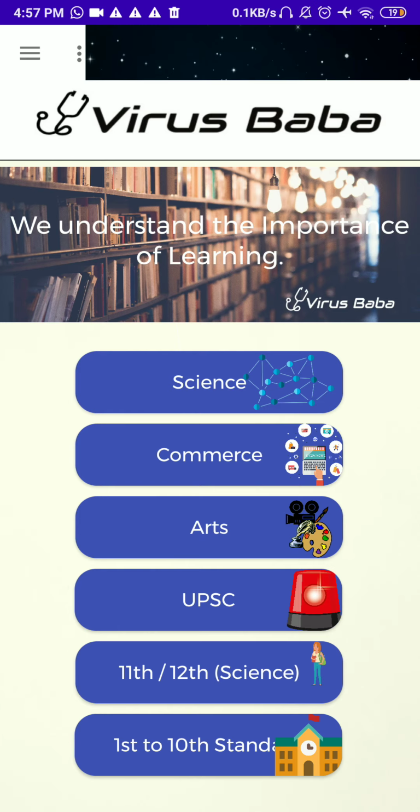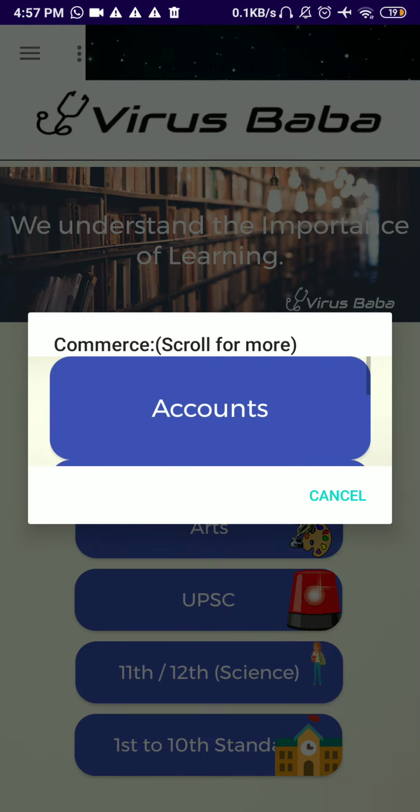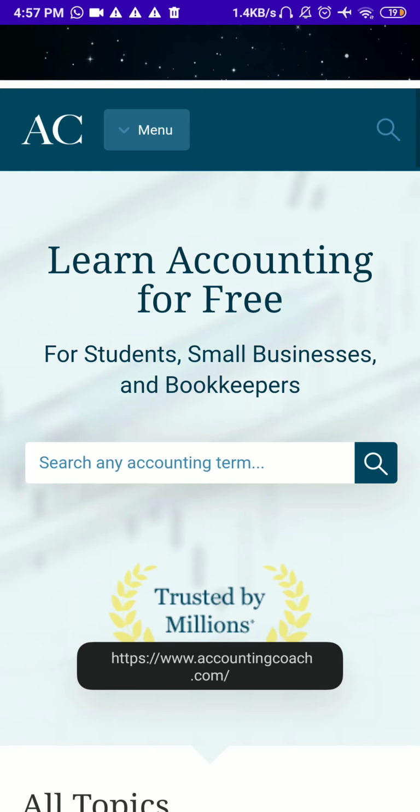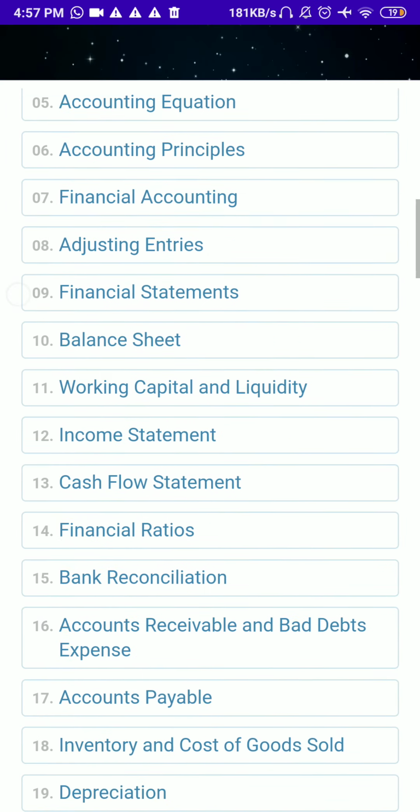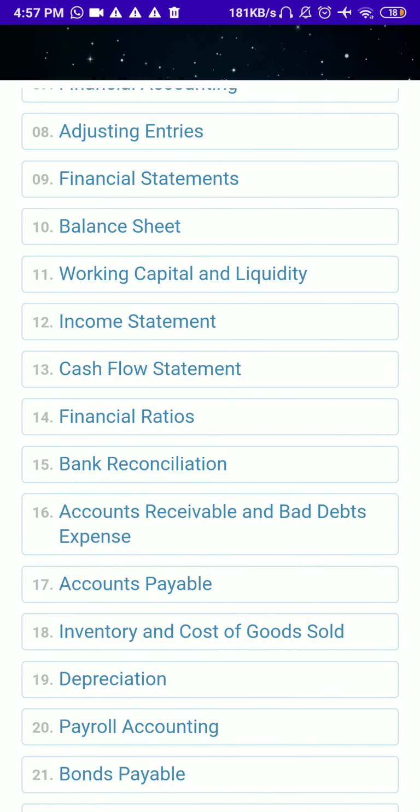So let's say I am a commerce student and I wish to learn more about accounts. And in case you wish to learn some other subject over here, you can choose a particular subject by scrolling. Let's tap on accounts, and it will redirect me to the page which has the free learning materials, and these are handpicked by the developer, which is Nilesh Ohor.